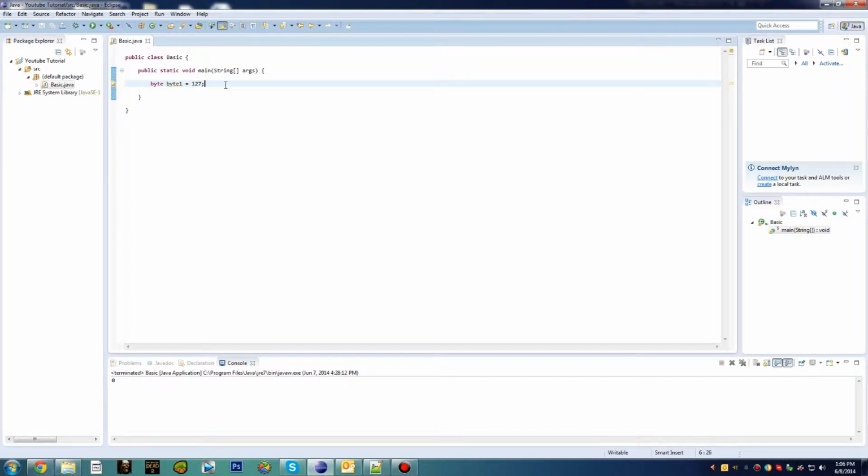So, as you can see, that's a byte. The next thing is a short. A short is 2 bytes, from negative 32,768 to 32,767. So, in this case, a short can store 2 bytes. I'm going to name it short1, and I'm going to set it equal to 32,767. As you can see, it works, but if I said 768, nope, doesn't work.